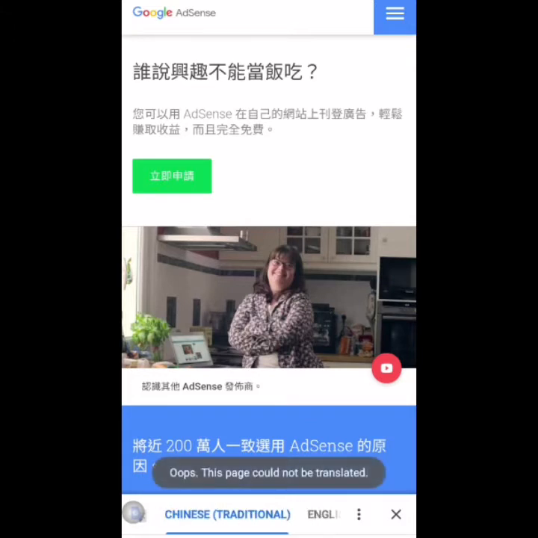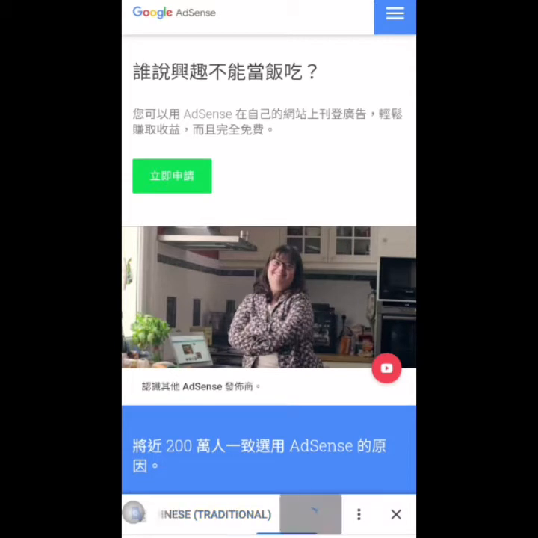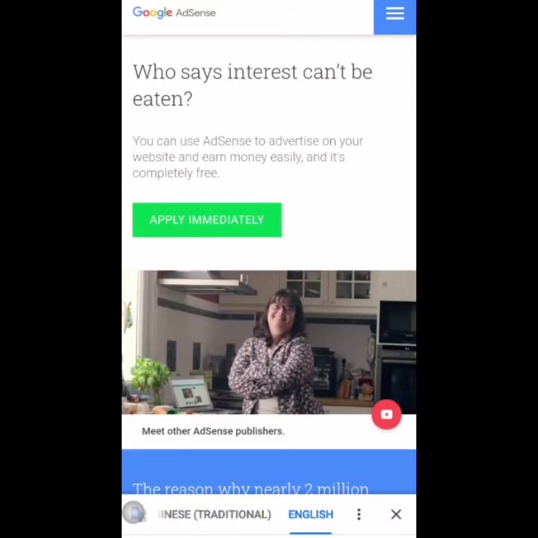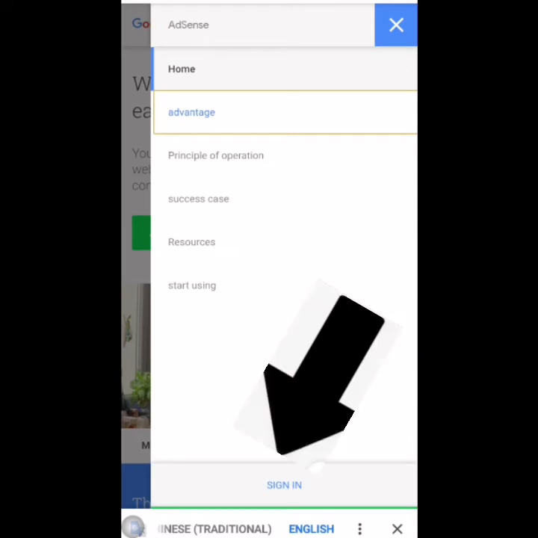And you will see on your screen like that. You have 2 options, Chinese or English. Since I don't know the Chinese language, I choose English. Then on my upper right corner, just click, and on the lower part you will see the sign in. Just click it, because you need to sign in to your AdSense account.